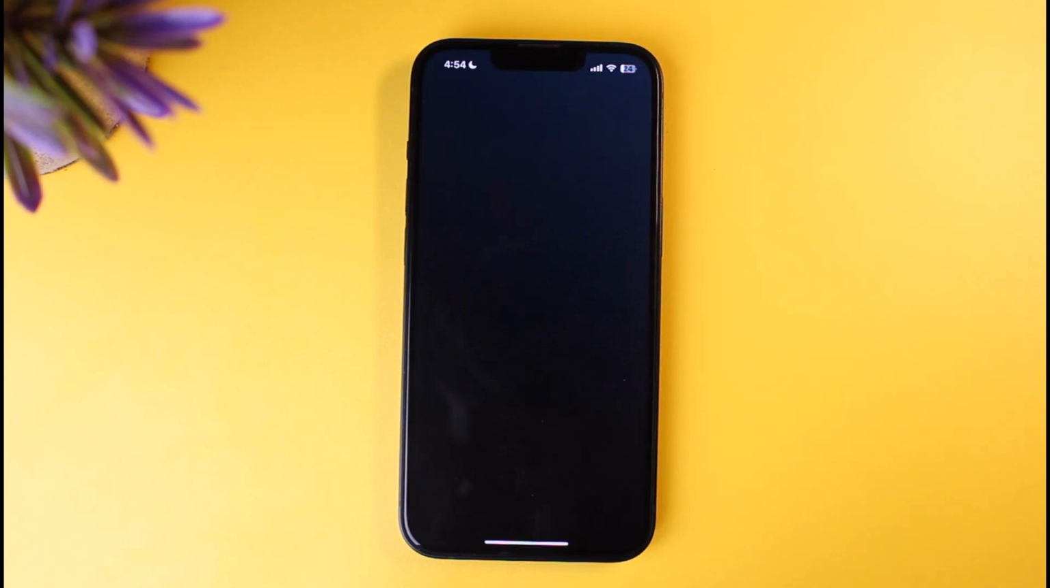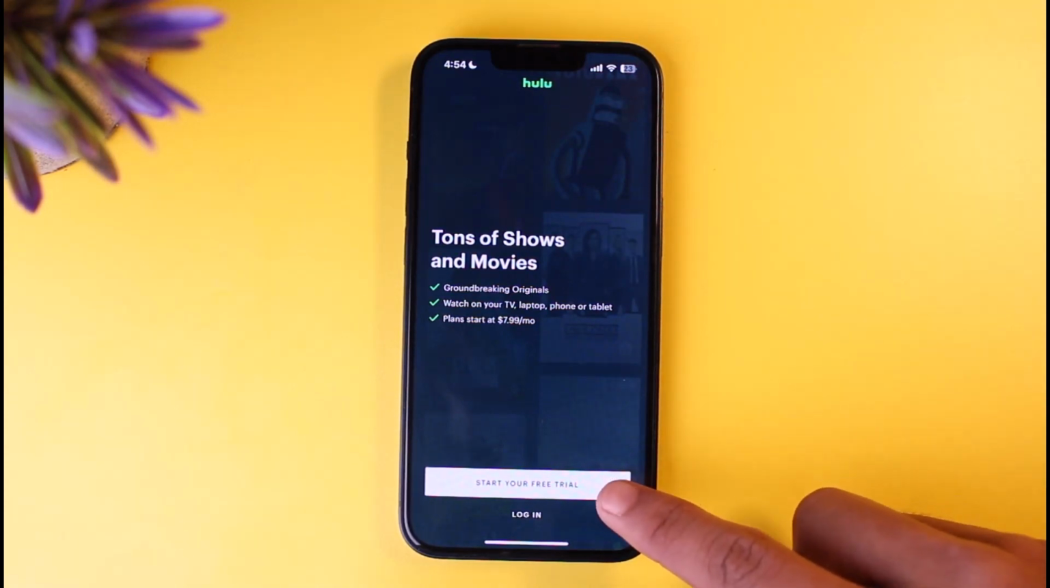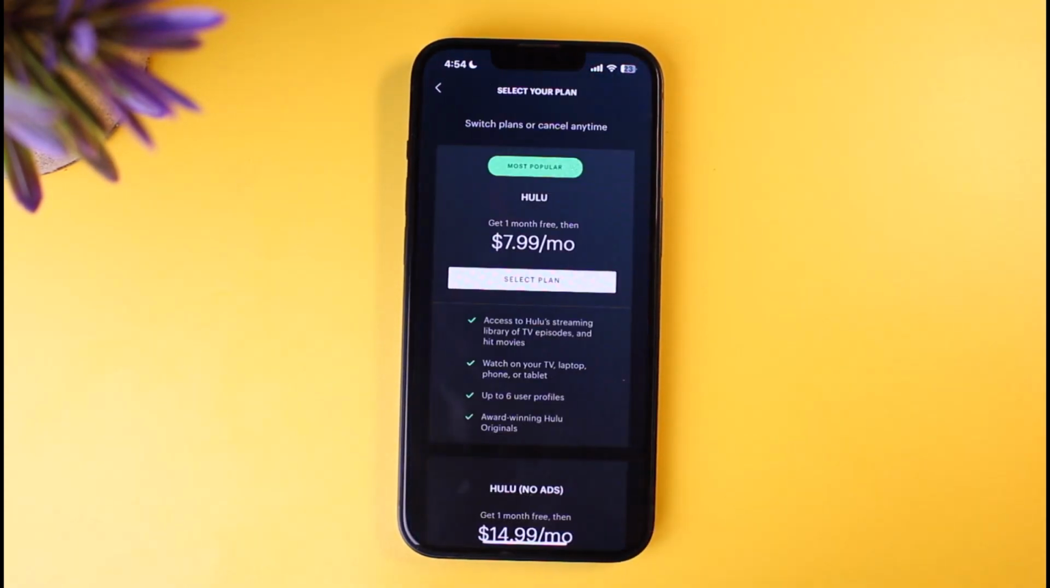Now if you already have an account, then it's very simple. You just need to tap on the sign in button in order to sign into your account. Or else, what you could do is tap on the option that says start your free trial over here. So over here you simply want to choose any of your payment methods and your subscription plan. You have 1 week free trial, which means for absolutely free.